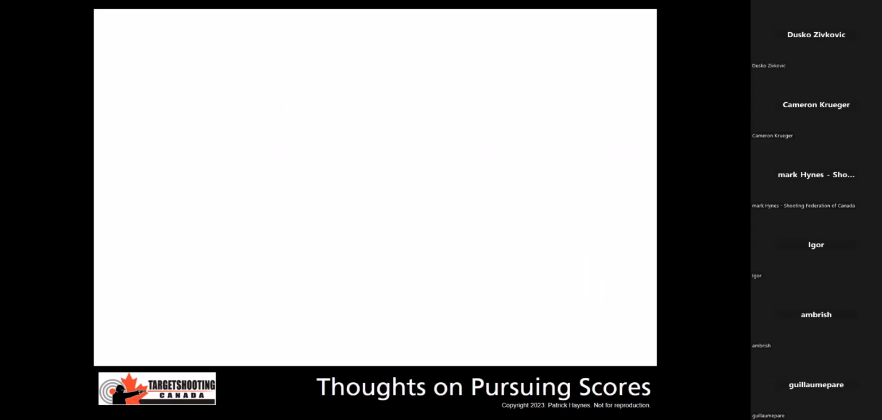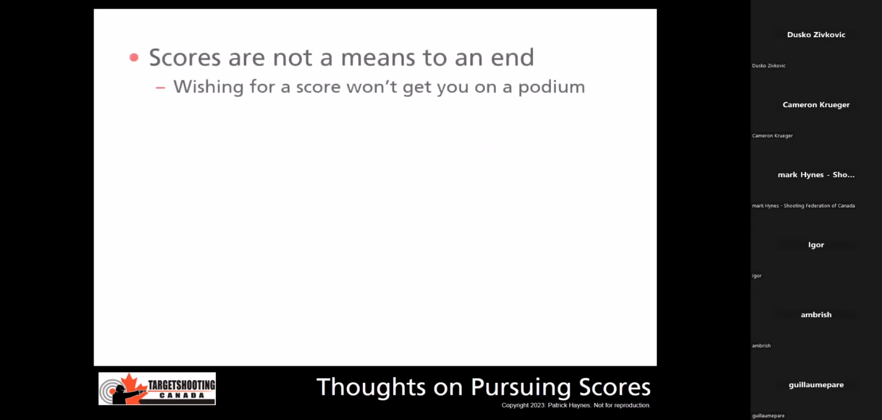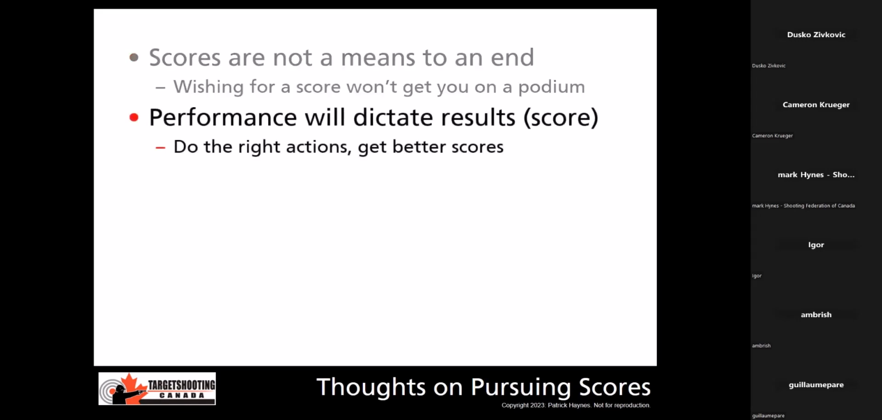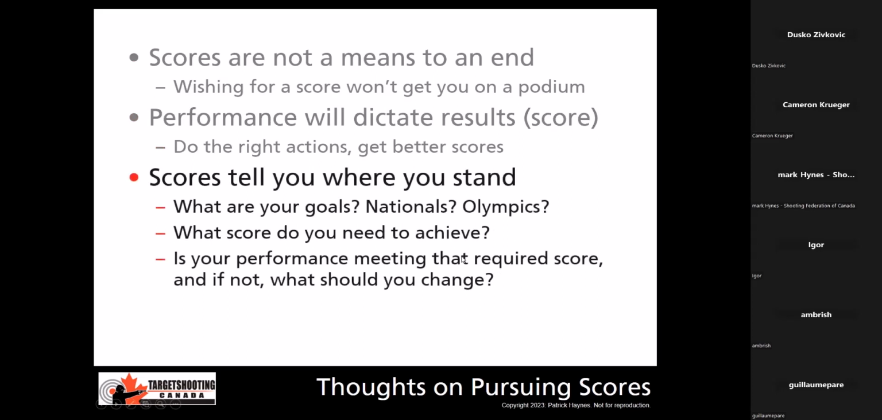I do want to share some final thoughts on pursuing scores. Scores are not a means to an end. Wishing for a score won't get you onto a podium. Performance will dictate results ultimately. Do the right actions, and you'll get better scores over time. Scores tell you where you stand, and that's important. What are your goals? Just the nationals, the Olympics, the provincials? What score do you need to achieve to get there? Is your performance meeting that required score? And if not, what performance factors do you need to change?